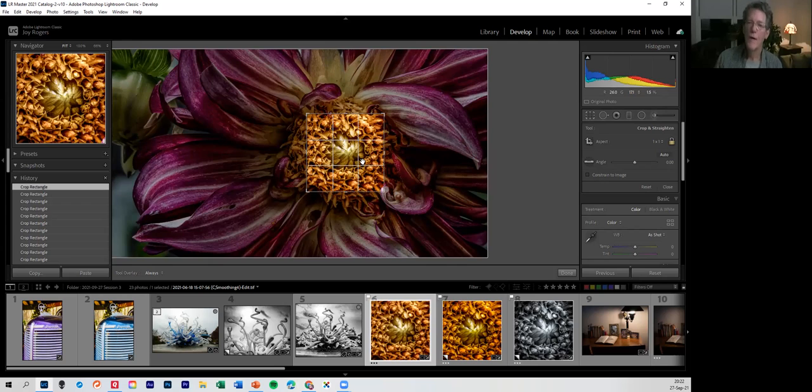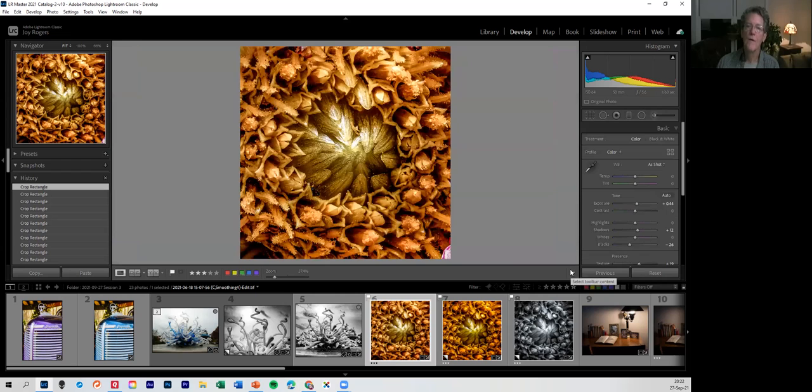Okay. How do I tell Lightroom that I am done doing this? There's a Done button right here. Or you can double click on it, or you can click on the crop tool again. A hundred ways to do the same thing. So there we go. Looking good.